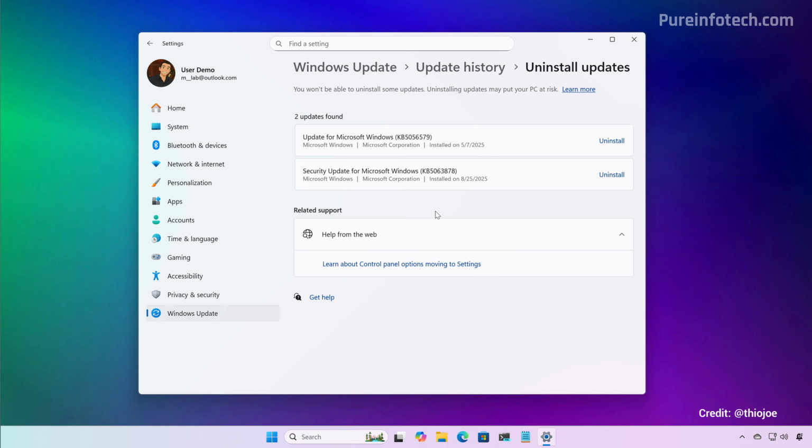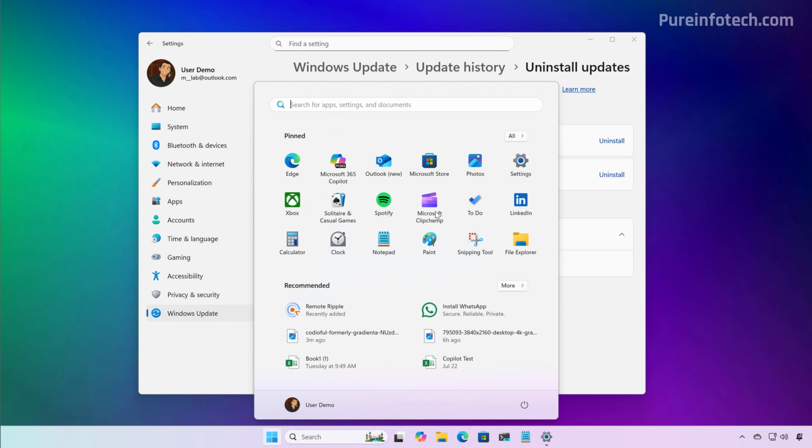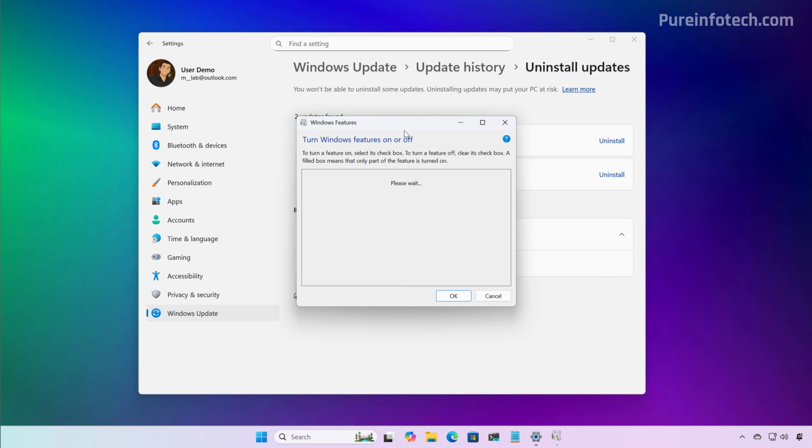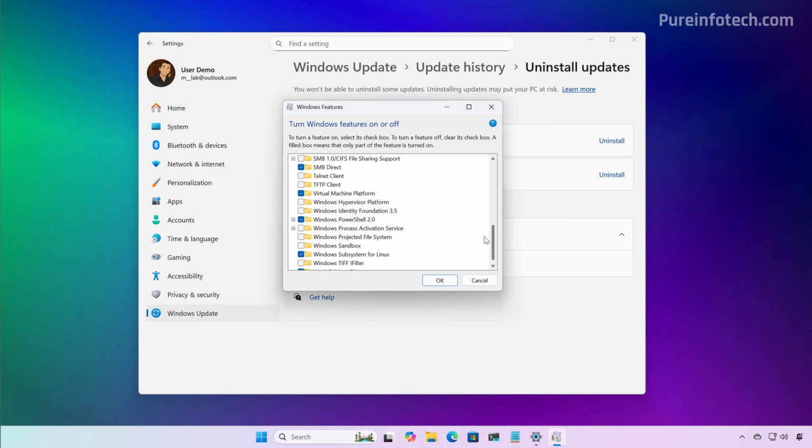However, you have to make sure that the Windows Sandbox feature is not enabled on your computer. If it is and you're trying to uninstall the update, you might run into an error. So in order to prevent this from happening, just open Start and look for Turn Windows Features On and Off. Open the top result, and then confirm that Windows Sandbox is unchecked.